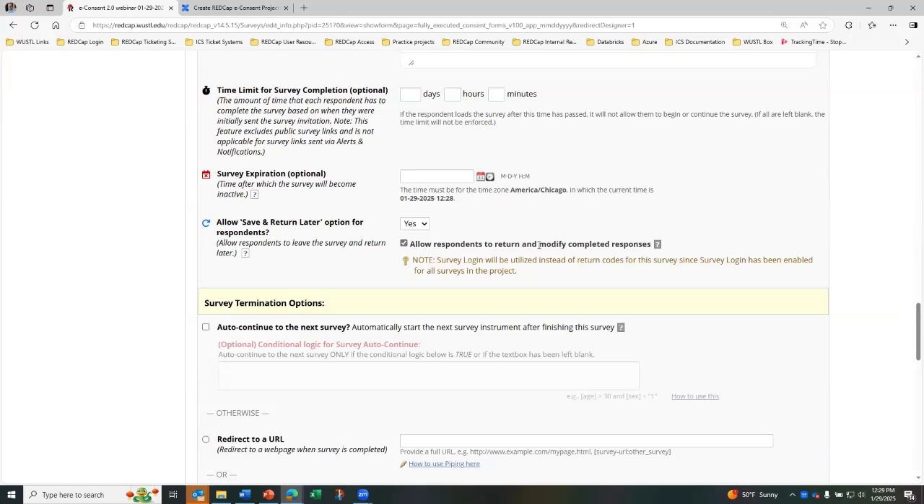The reason it's fine to let them modify completed responses is because the only field on the survey is a file upload field that's read only. So they actually can't modify it because I've put an extra blocker in here to make it. So it's effectively they can return, but we actually block them from modifying.